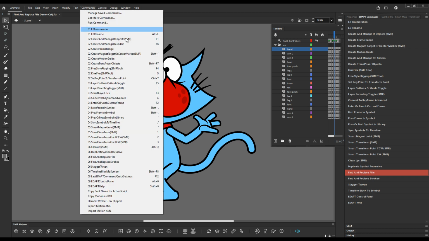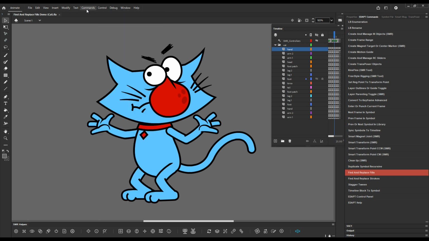I will present to you Find and Replace Fills. The command, which is a counterpart to our very popular Find and Replace Strokes. You can invoke it, obviously, from the Commands menu or via the button in the EDAP Commands panel.